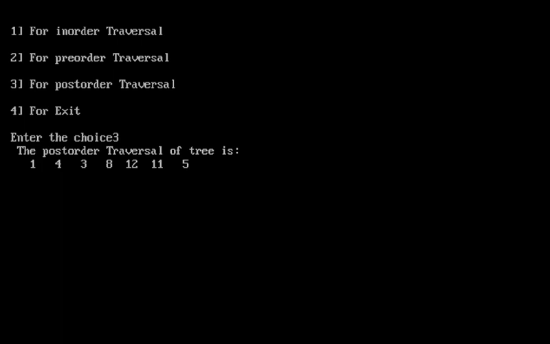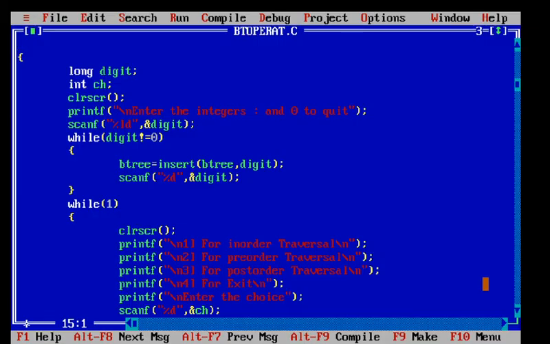So friend, this is the execution of the program. It is a menu-driven program for various traversal techniques such as in-order, pre-order and post-order, and how to insert an element into the binary search tree.